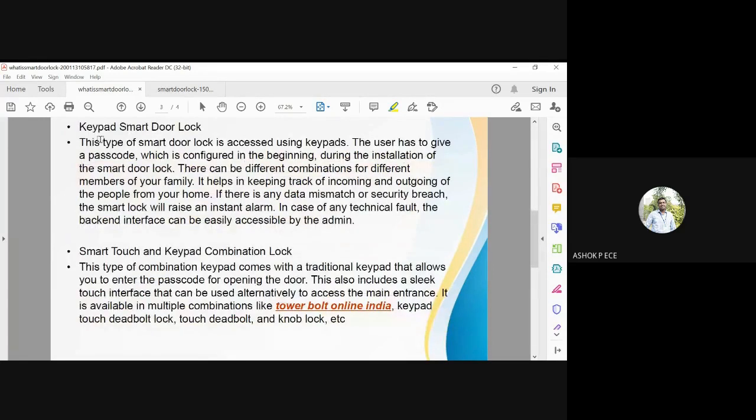Keypad smart door lock. The first one is biometric. The next one is keypad, where I give a passcode which is configured in the beginning, just like a four-digit or a six-digit password. You can give a different combination for different members of your family, and they should keep track of the incoming and outgoing of people from your house. If there is any data mismatch or security issue, it will raise an alarm. In case of technical fault, your admin can easily set that right. The first one is based on biometrics, and the second one is based on keypad, where you press a password or passcode.